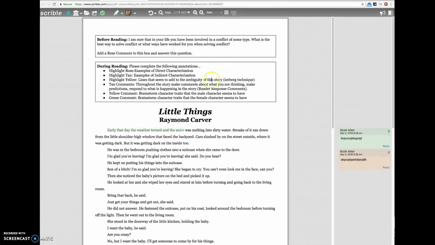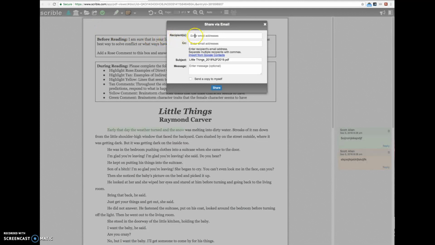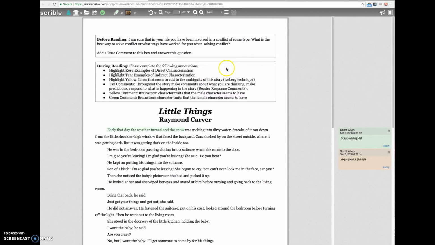So when you're all done annotating, you're always going to click here and set up to email. You're going to put my email address right here, and you're going to put your name in the subject line, so for this one you would put your name and then little things annotations for that one, and then you would share it so that I could see your annotations. So that's how you annotate in Scribble.